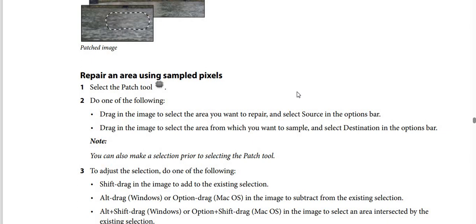We have steps. Step number 1, select the patch tool. Step number 2, drag in the image to select the area you want to repair, and select source in the options bar. Next, drag in the image to select the area from which you want to sample, and then select destination in the options bar. Note and be careful, you can also make a selection prior to selecting the patch tool.